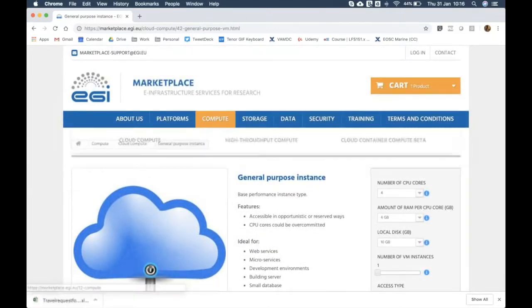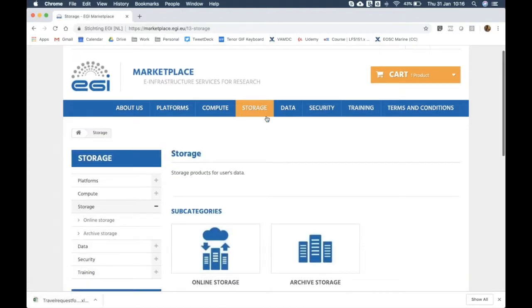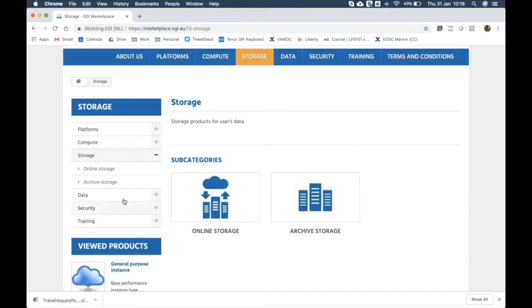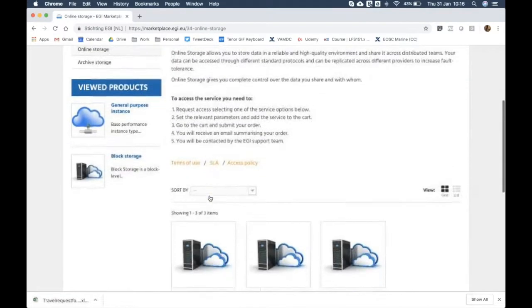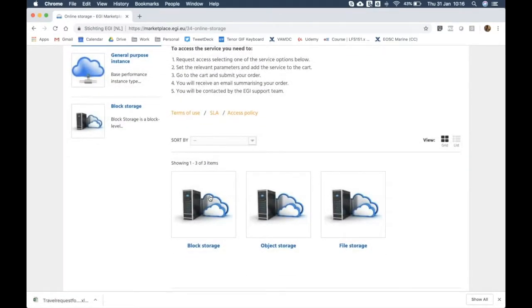So usually for a compute instance, you also require some storage. So in this instance, we're going to click on storage here. And then this takes you to these 2 subcategories. You have the option for archive storage and online storage. So for a computing instance, you usually want to work with online storage. And the most common type of storage is this block storage here.